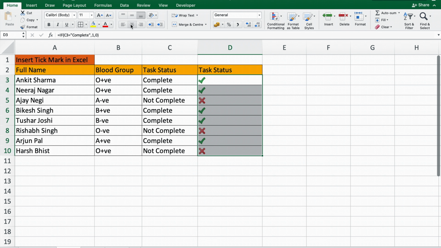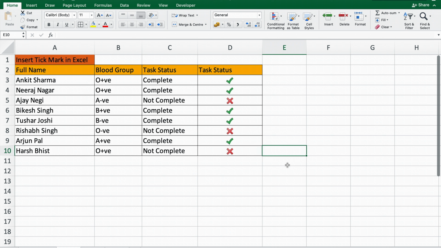Just adjust a little bit and place it in the center. Here you can see now only the icons are visible. So this is the way you can insert a tick mark in Excel.